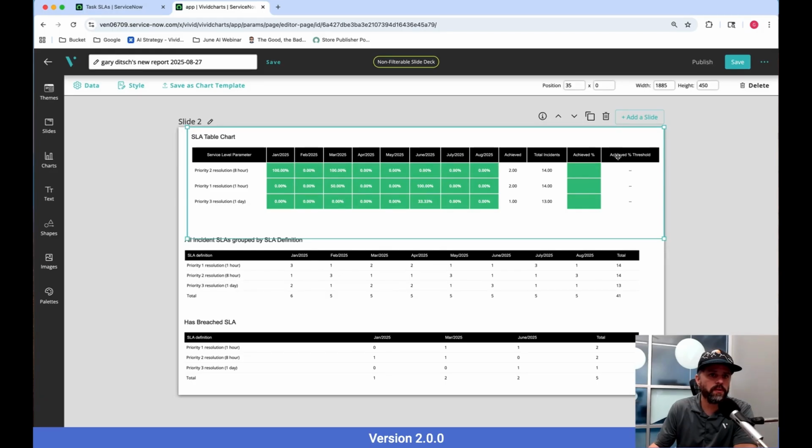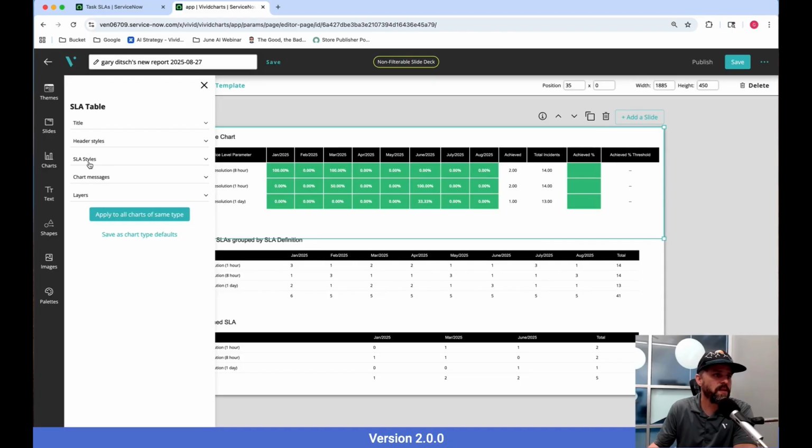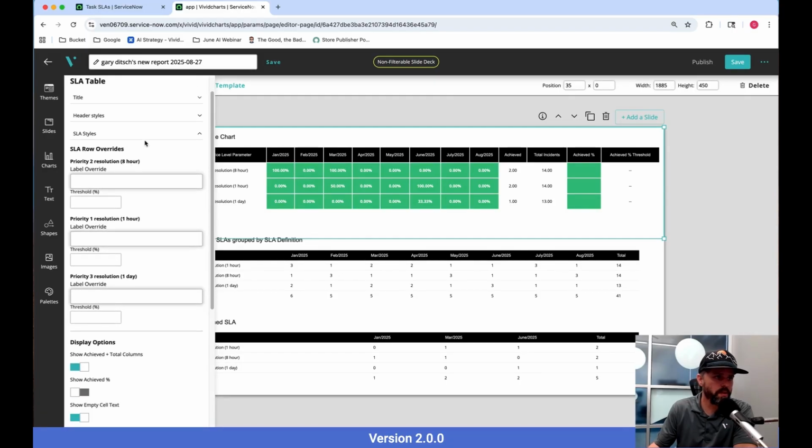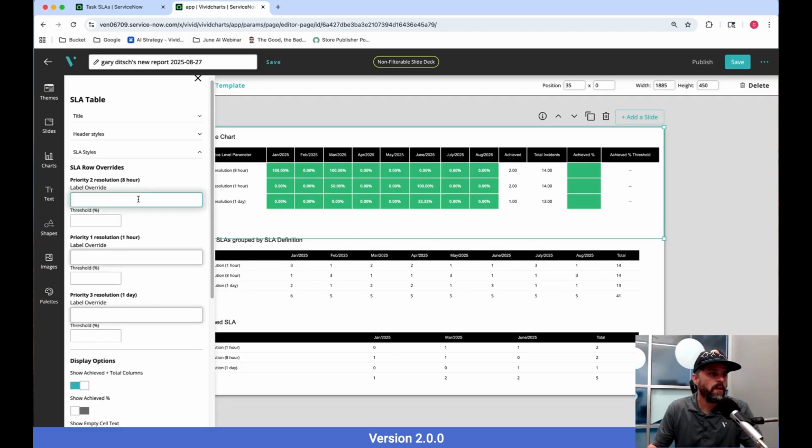First thing that we probably want to do is put a threshold here. So let's go into our style menu. We have this SLA styles option, and there's a bunch of things that we can change here. I can have a threshold for every one of these groupings. So in this case, I got my SLA definitions. I'm just going to say 90% is our threshold for each of these. Okay, so 90% is the threshold.